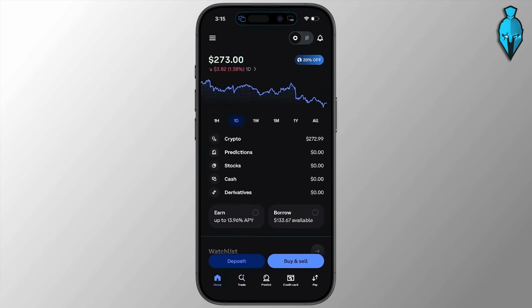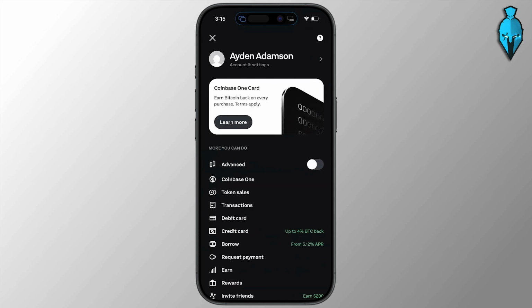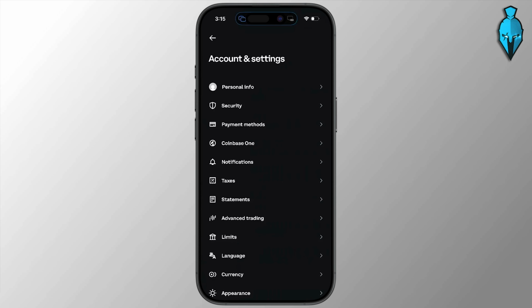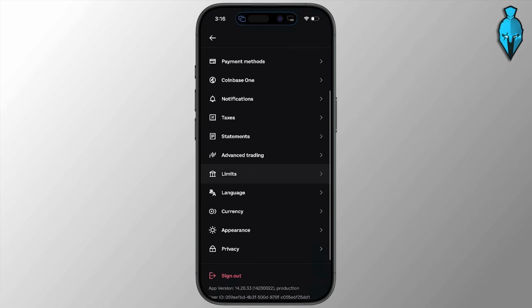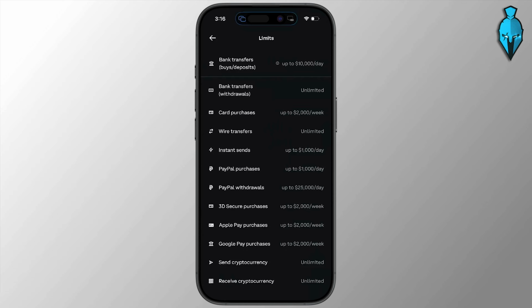To apply then for a limit increase, you need to open up the Coinbase settings by hitting those three lines just like so, and then select your account and settings name up at the very top. It's going to take you to a page that looks something like this. Scroll down on here, you're going to see a limits tab right here. It might say account limits as well. Go ahead and open that up.